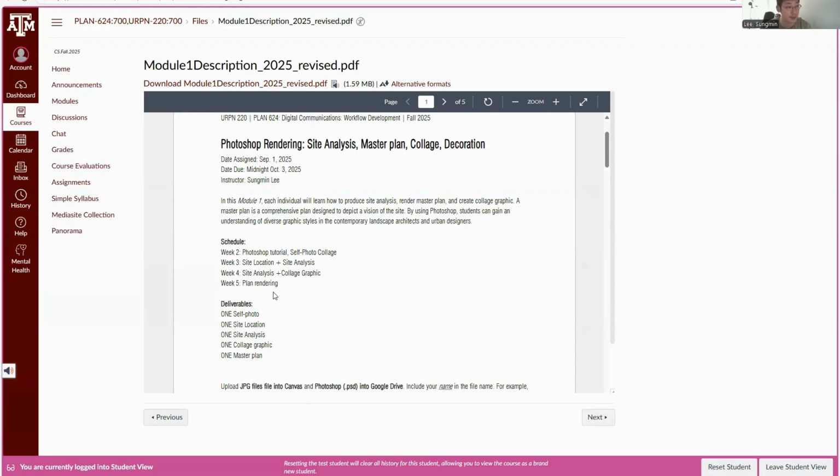Including those packages together, what you have to do is create one self-portrait, one site location map, one site analysis, one collage graphic, and one master plan drawing. So far I hope you have finished those four PSD files of your Photoshop work, and only the master plan rendering remains. It will be covered during this week, and then you should submit all packages. So all five items together you can submit as PSD files to Google Drive.